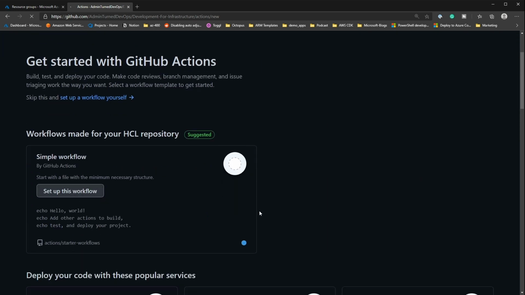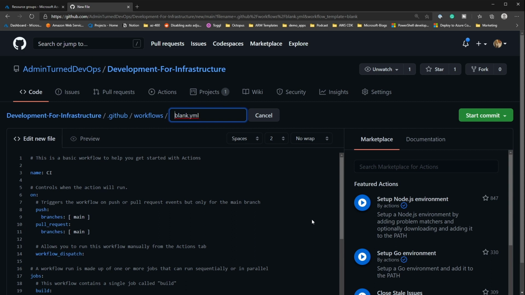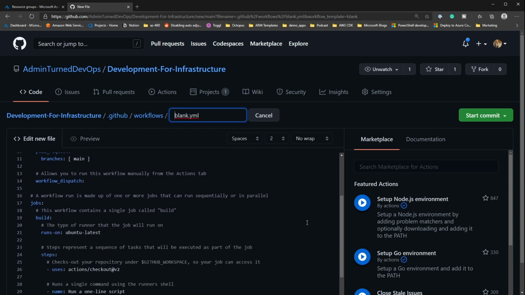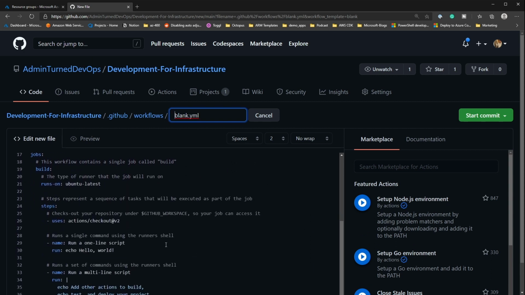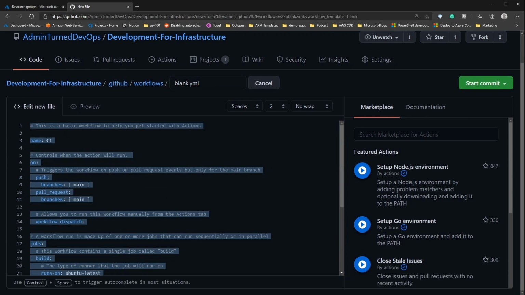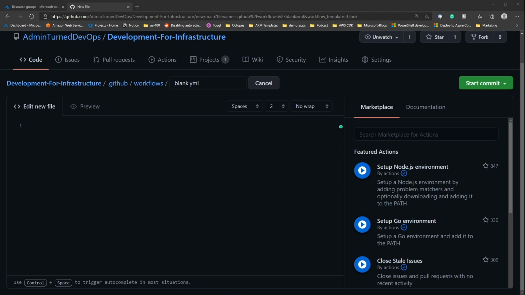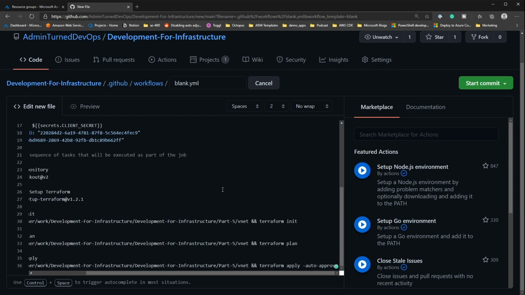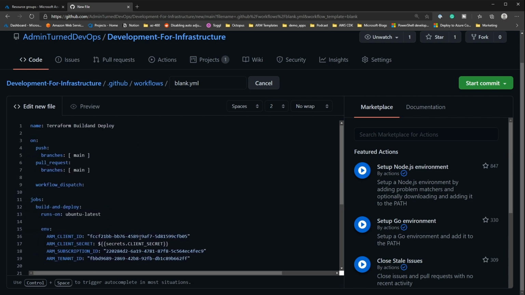So I'm going to click on set up this workflow. And what set up this workflow does is it gives you this boilerplate code where it literally just echoes out hello world. Let's just go ahead and get rid of all of this. And what I'm going to do is open up VS Code really quick. You're not going to be able to see it, but I'm going to copy and paste in the pipeline. And if you're curious what this pipeline looks like, it's under the part 5, and then you're going to see a github-actions.yaml. This is the actual pipeline itself. So let's go through this.